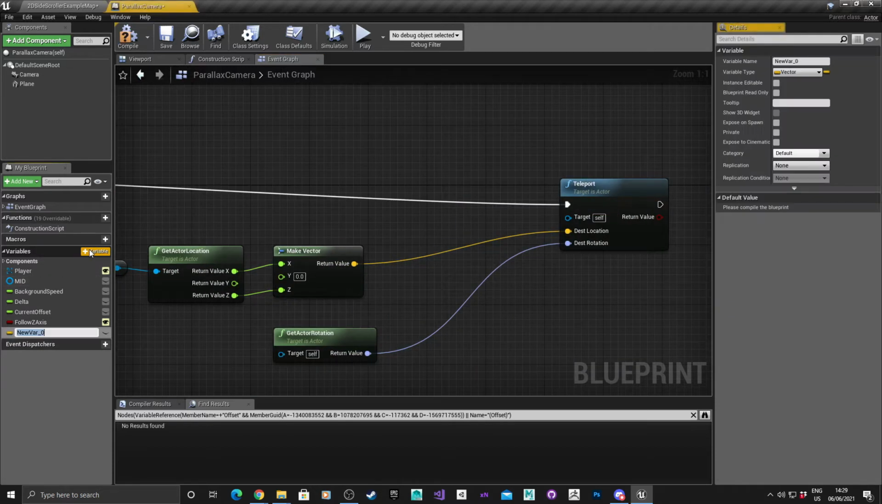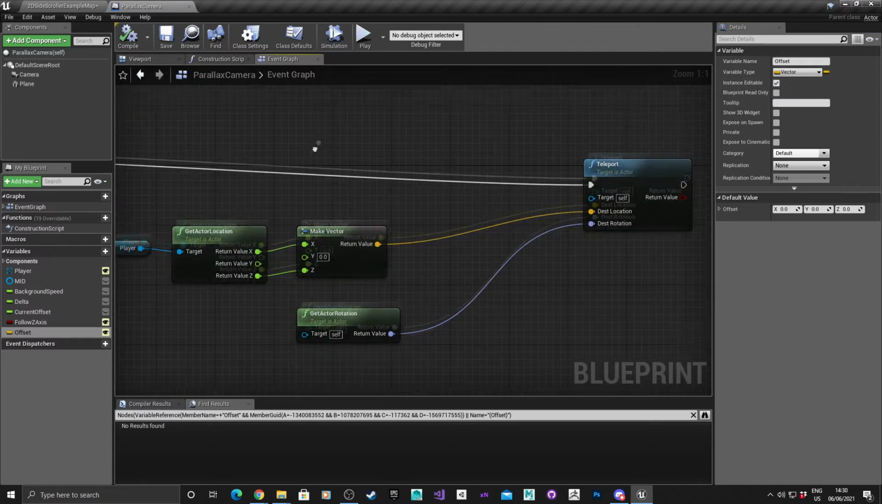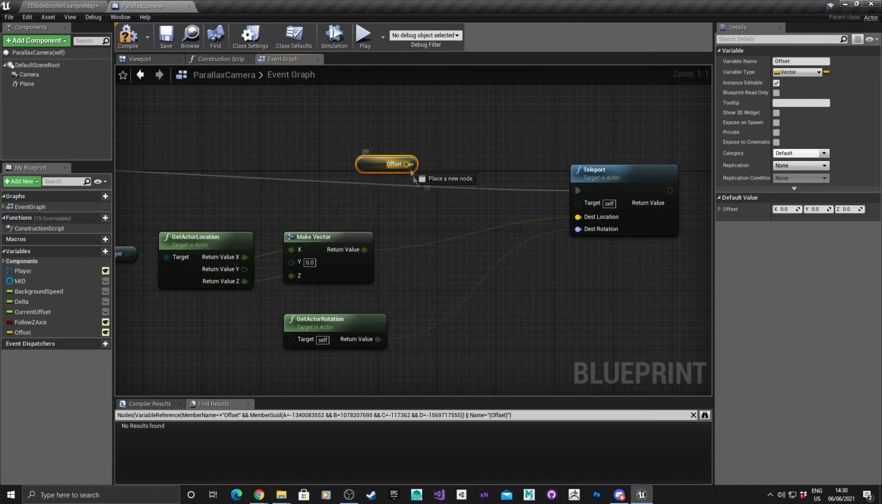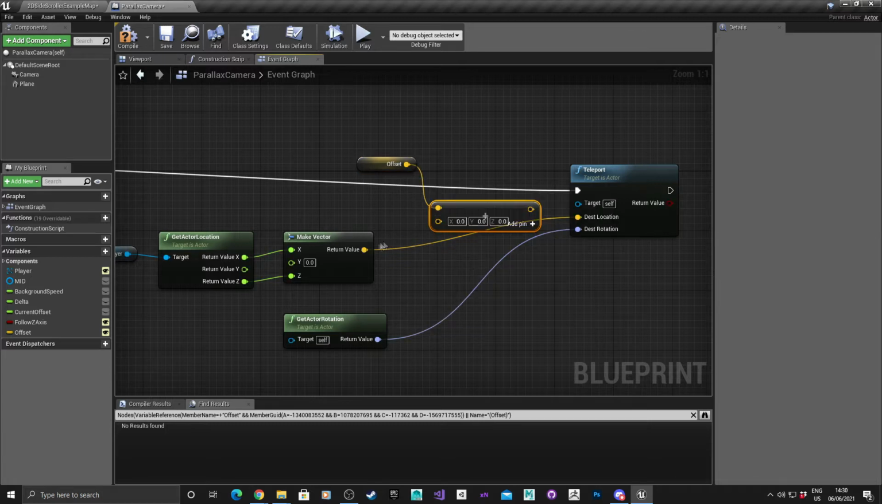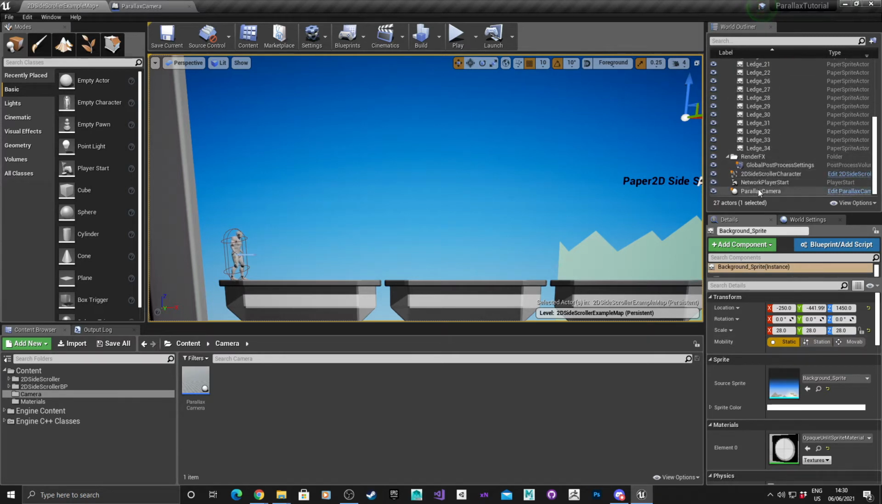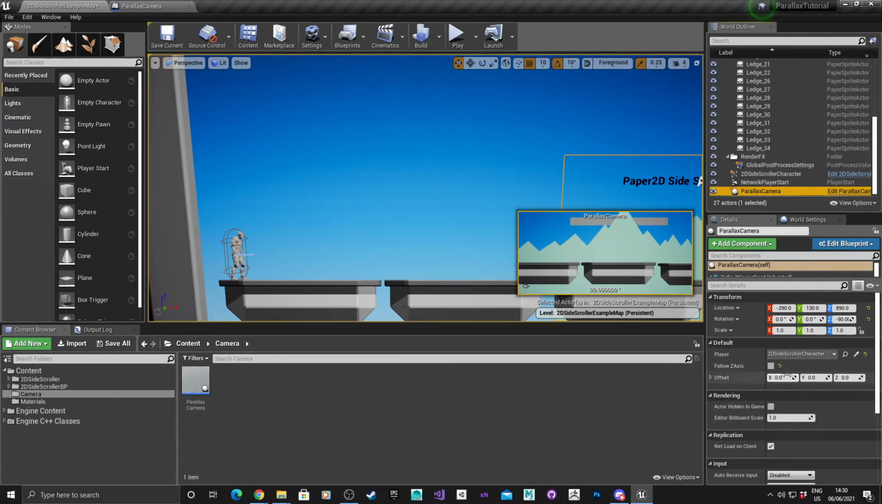So the first thing I need to do is add a variable, and I'm going to call this offset. Make it instance editable. So what this should do is, if I just add a vector, drag that into here, hit compile, then if I go into the Parallax camera and I just start typing offsets in. So let's see.